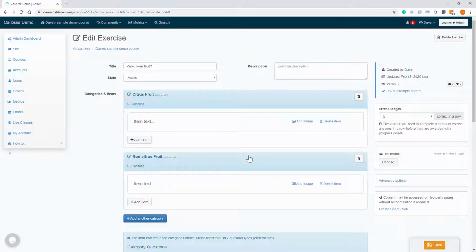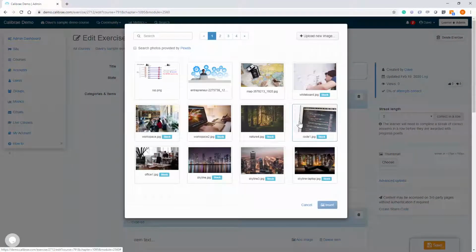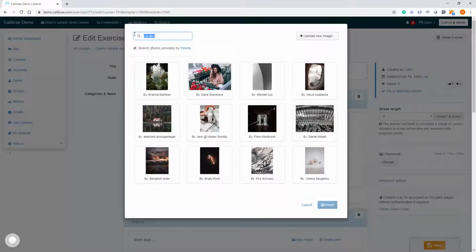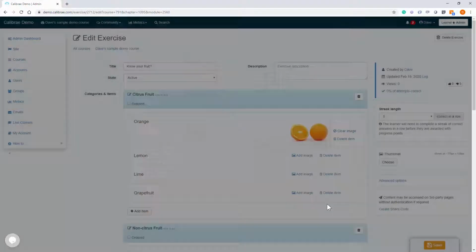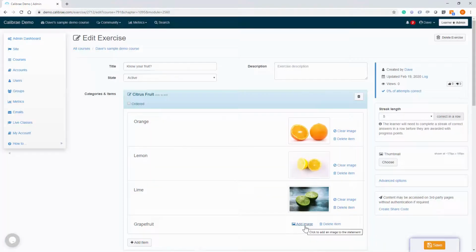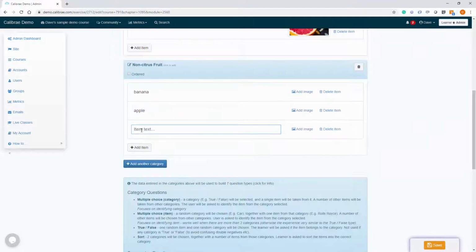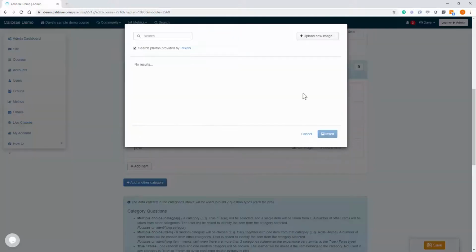learner. In the citrus category, I'll add some examples: orange, lemon, lime, and grapefruit. And I'll add an image for each. Why not? We've seen already how we can use images from our image library. We've also got an integration with Pexels, a really nice royalty-free image provider that has a whole host of images that I can use as I like. Lemon, lime, and grapefruit. Okay, I'll also add some examples to the non-citrus category, again including some example images.